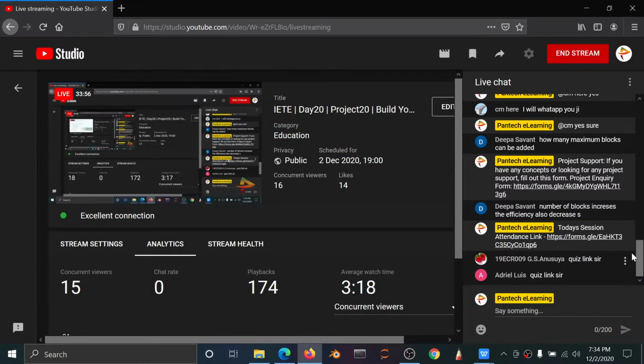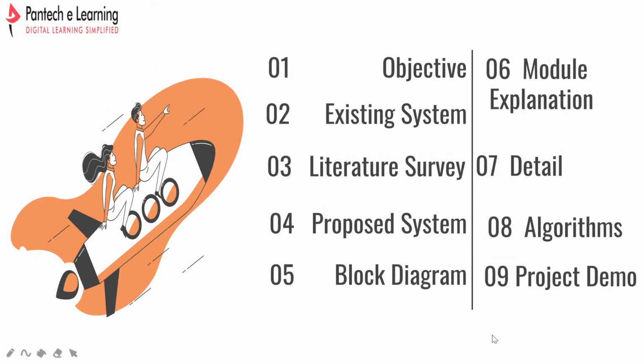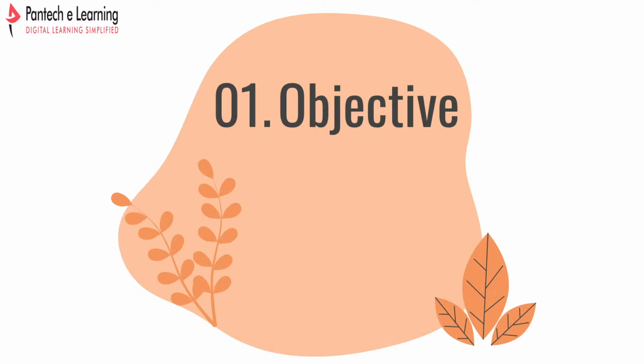The next presentation is about project awareness: how we can build the blocks and how we can check the blocks. I will move on to the next one. The next one is this one, right? Objective and existing system, then literature survey, proposed system, block diagram, module explanation, detailed explanation, and algorithms.